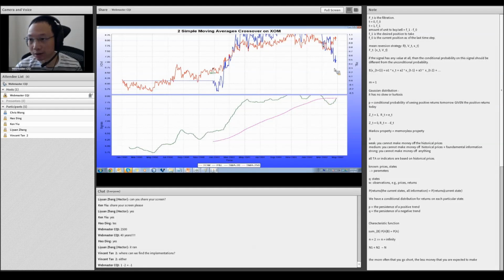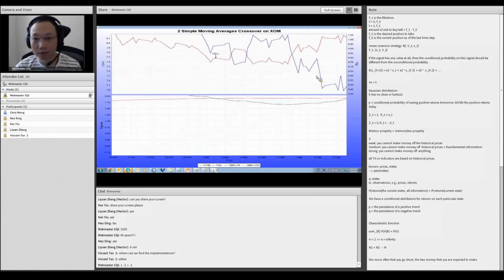So you can continue doing this experiment. It will have more crossovers for the last 20 years, and then we can look at this graph. So you have buy, sell, buy, sell, buy, sell, buy, sell, buy, sell. Does everybody have any questions so far? So this is how we do it.